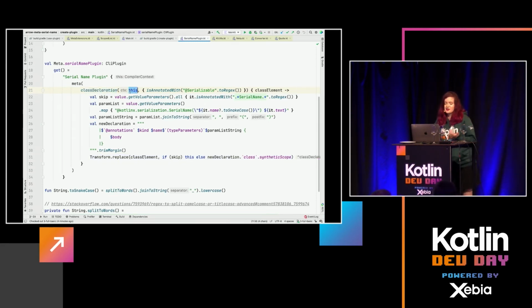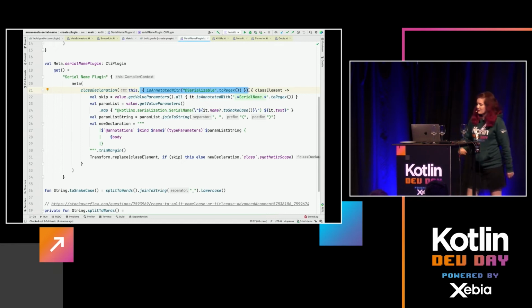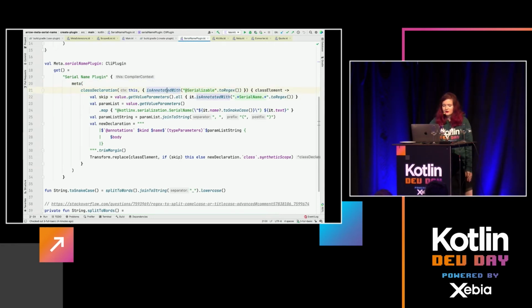The first parameter is just context, which is by default this. Then we are deciding what exactly we are looking for. Which fields do we want, which properties do we want to rename? All of them or just some? It sounds like we won't only add the annotation serial name for serializable fields, otherwise it just won't make any sense. So there are also various filters.